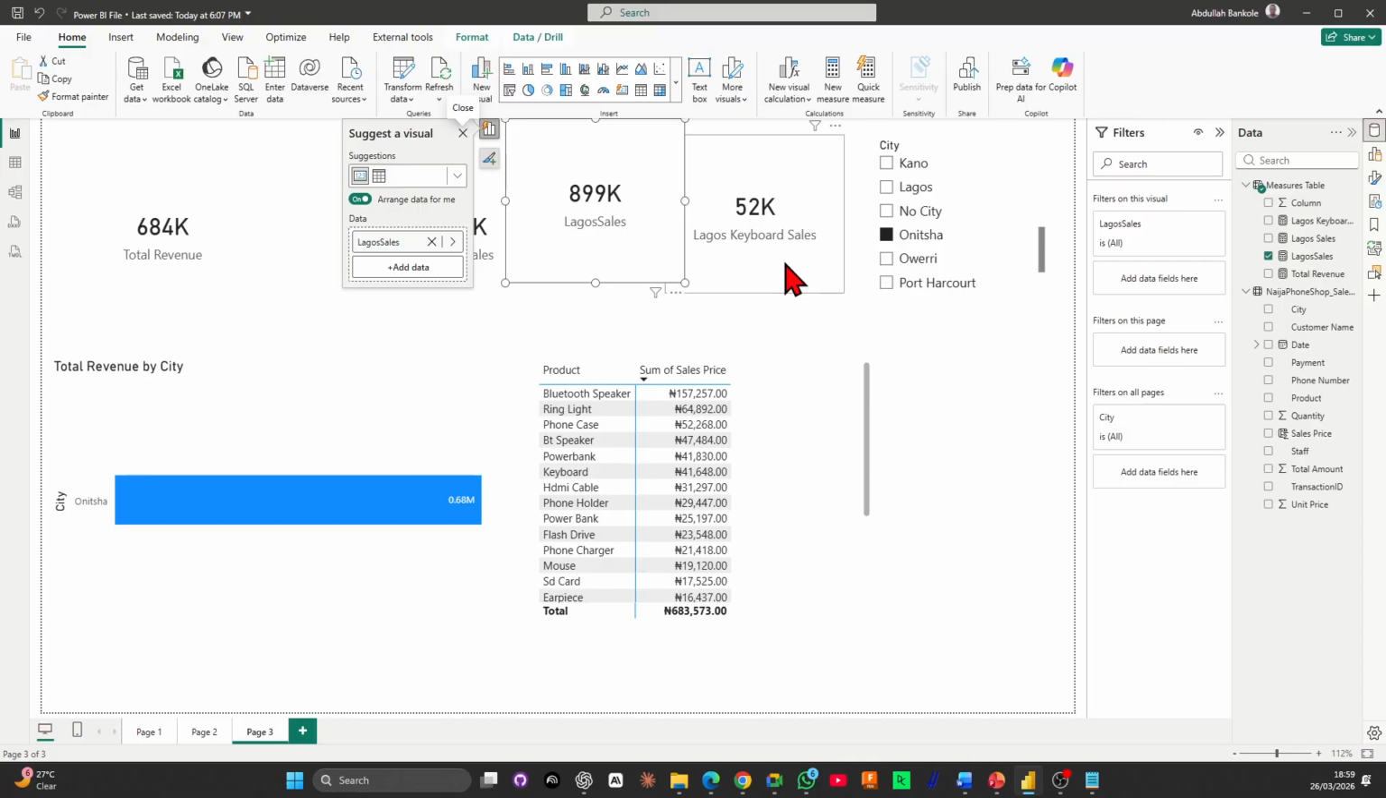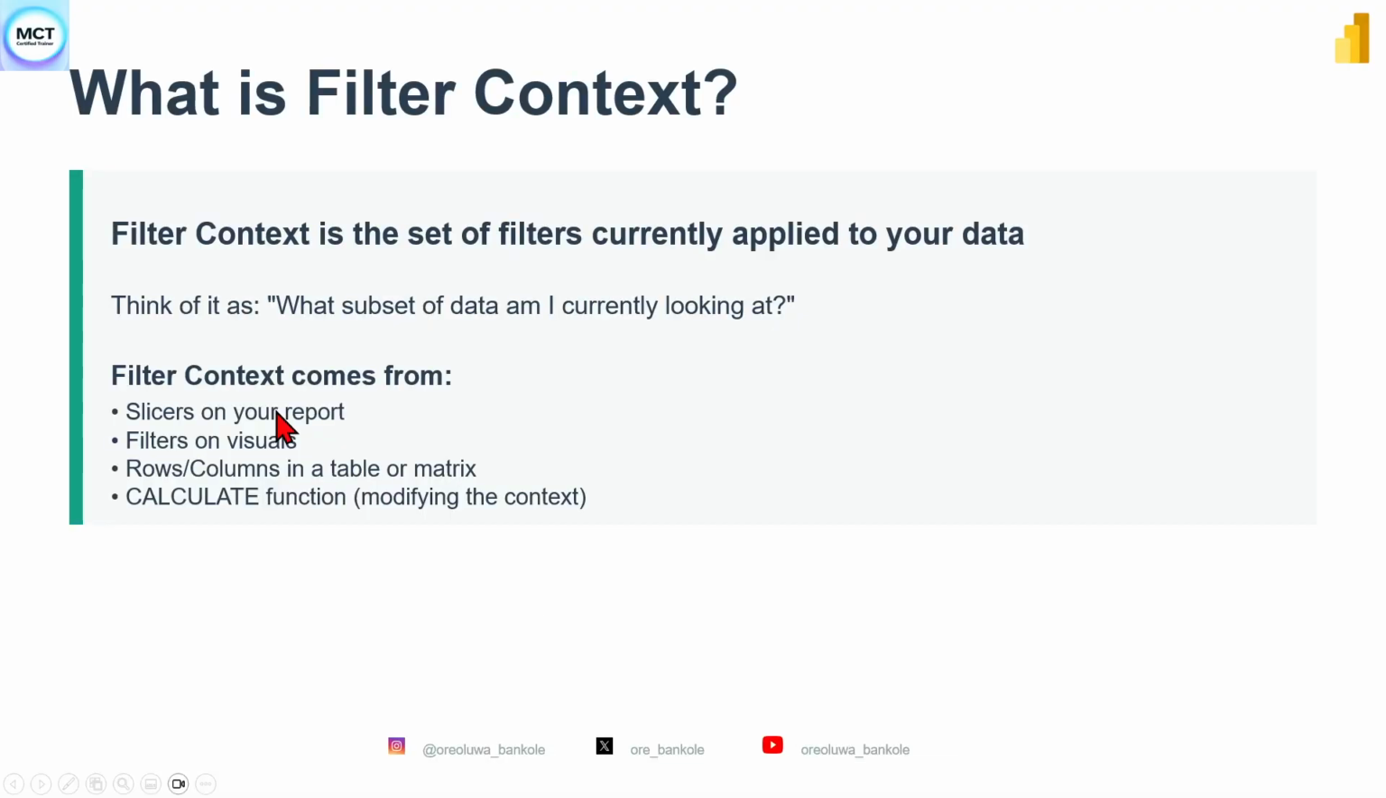Are you following? That is why it is very important that you are in tune with what you are doing, because your CALCULATE function can override any form of filter context that you have. Our slicer now is on Onitsha, but the result that we are seeing is for Lagos State. So why is it like this? Because CALCULATE will always override any form of filter context that we have. Are we following, everybody?